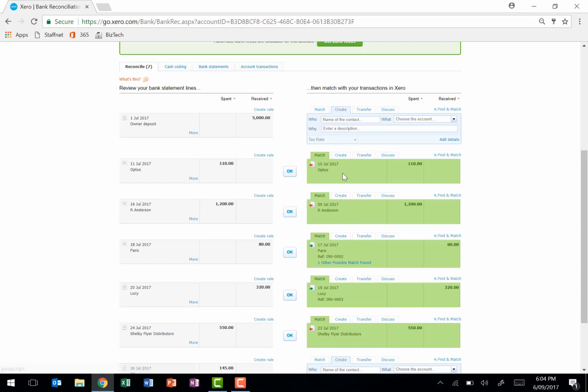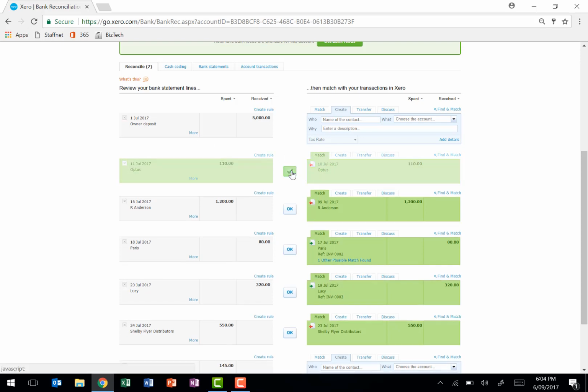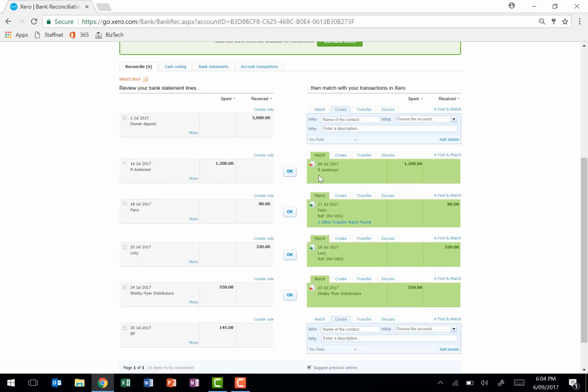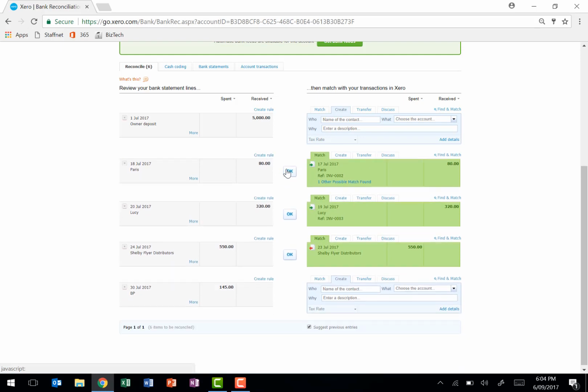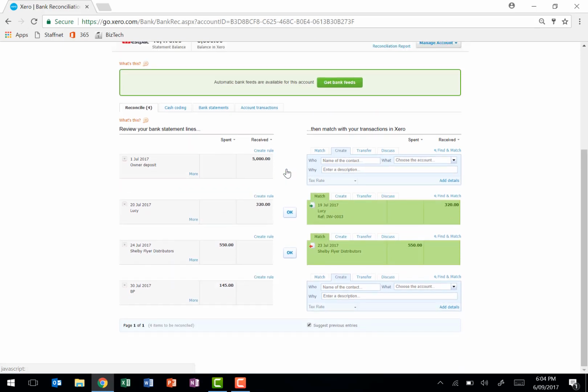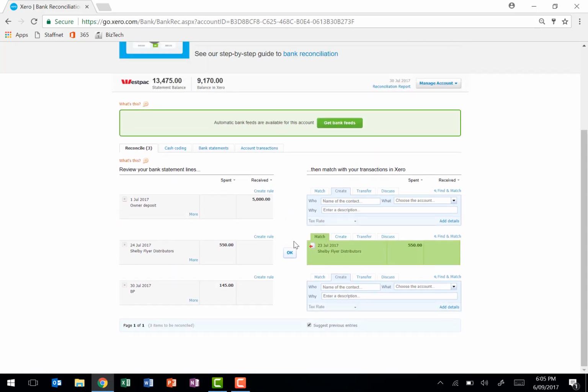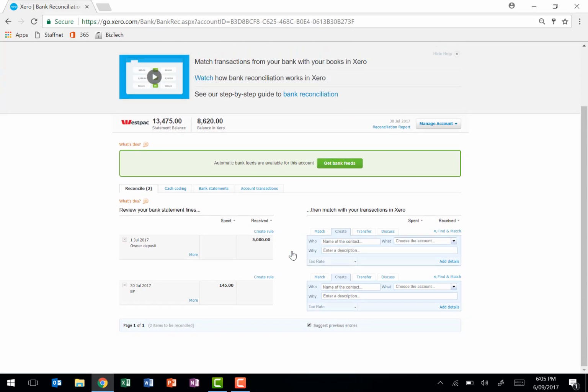So we can see very clearly Optus and Optus, so that's okay. R. Anderson, that one's fine. Paris, Lucy, and Shelby Flyer distributors. Okay, so we've reconciled all of those ones, but we've got 2 here that we're not sure about. We've got an owner deposit and a BP expense.